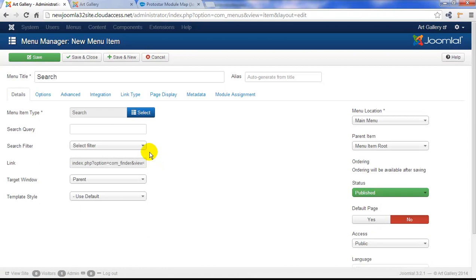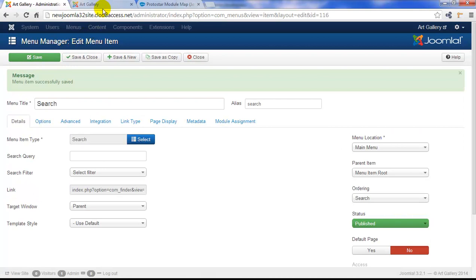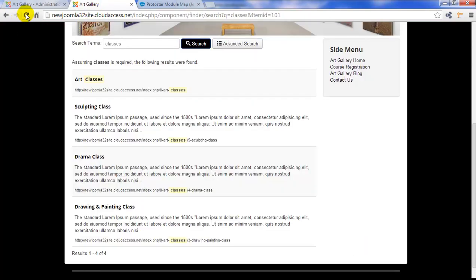Notice how you can select a filter here through the menu item as well. We'll talk about this in just a little bit. We'll make sure that this is saved on our main menu and then click Save. We'll return to the front end and refresh the page, and our content should still be indexed.